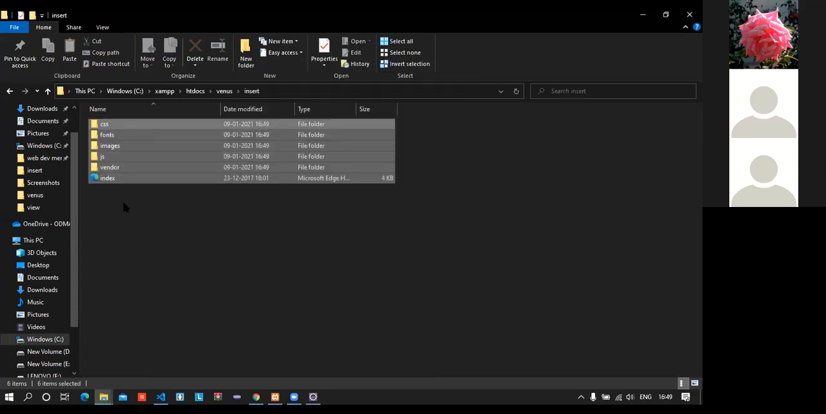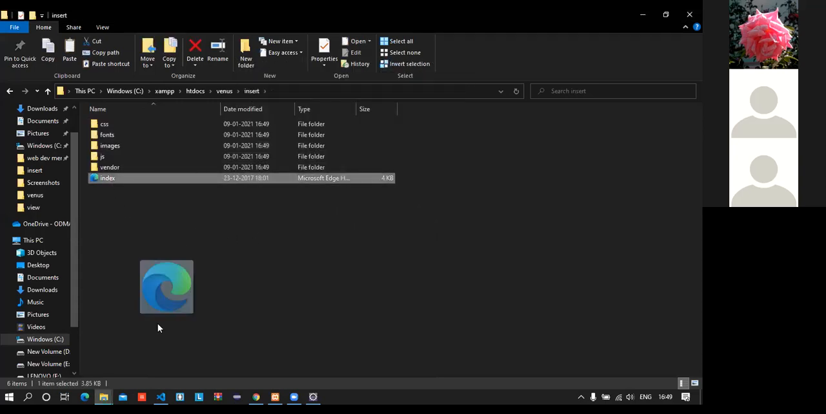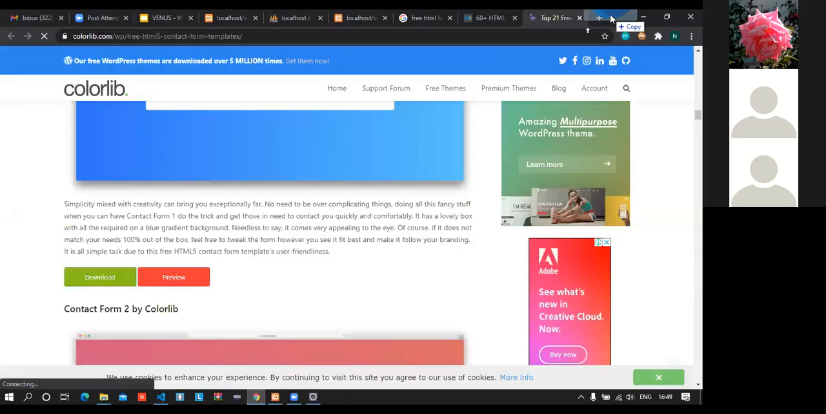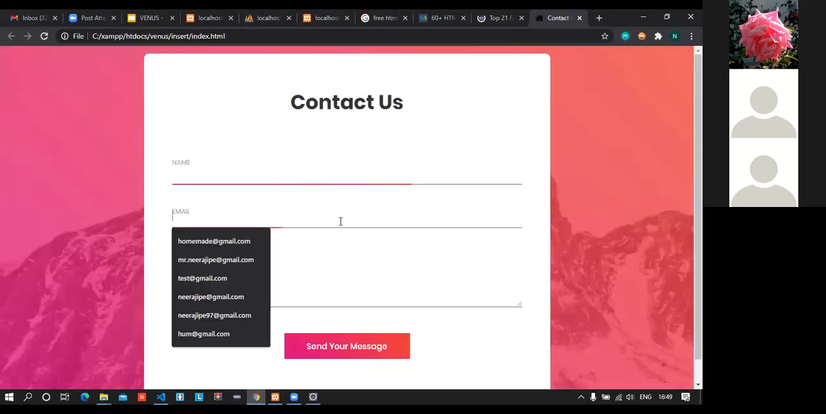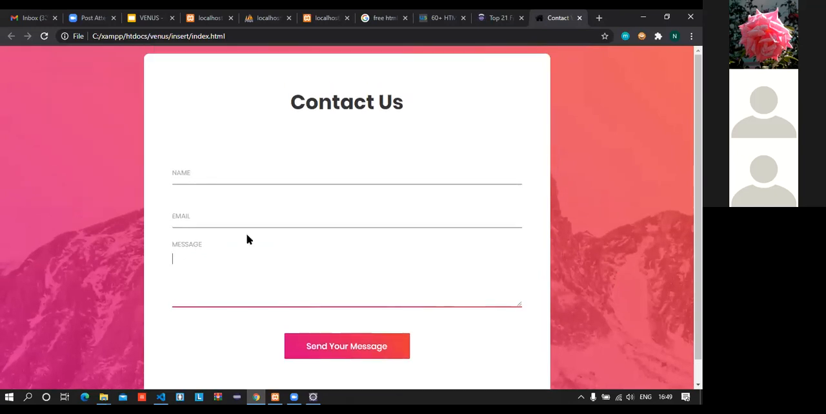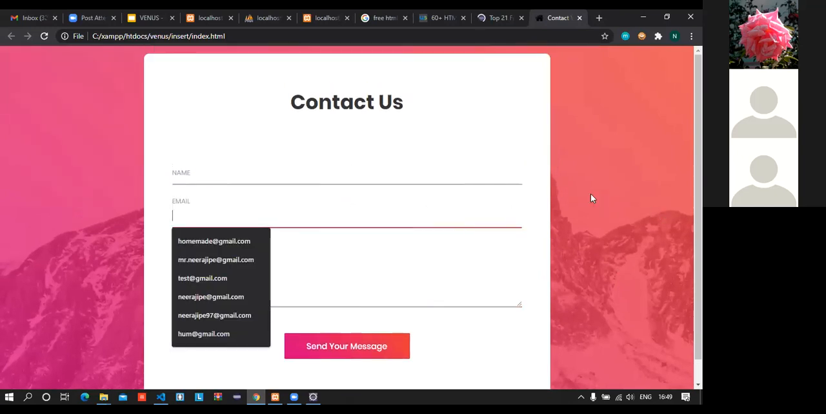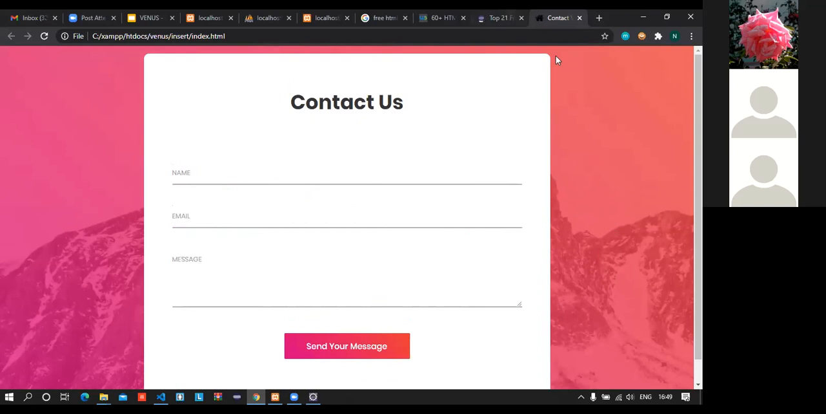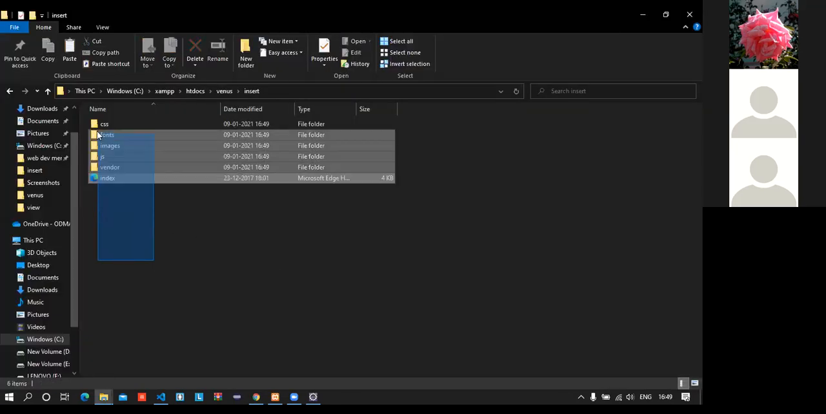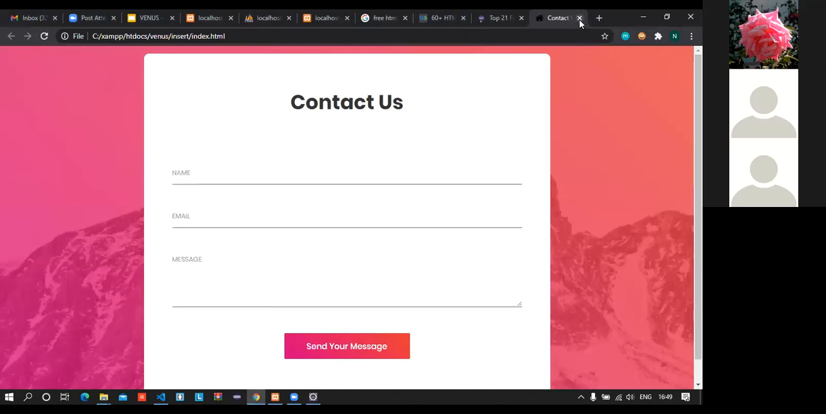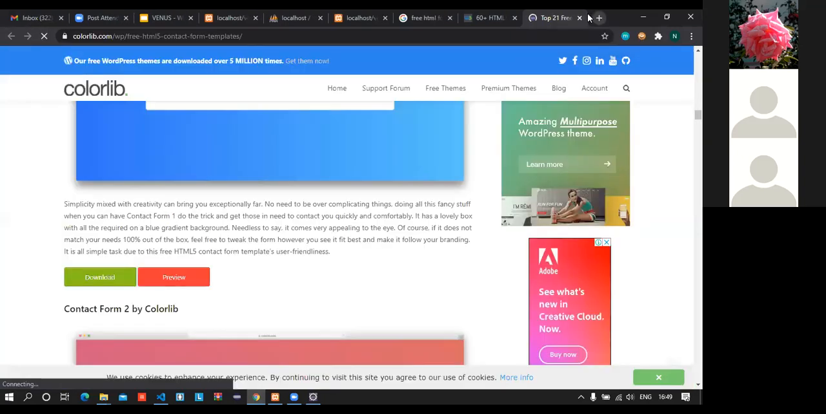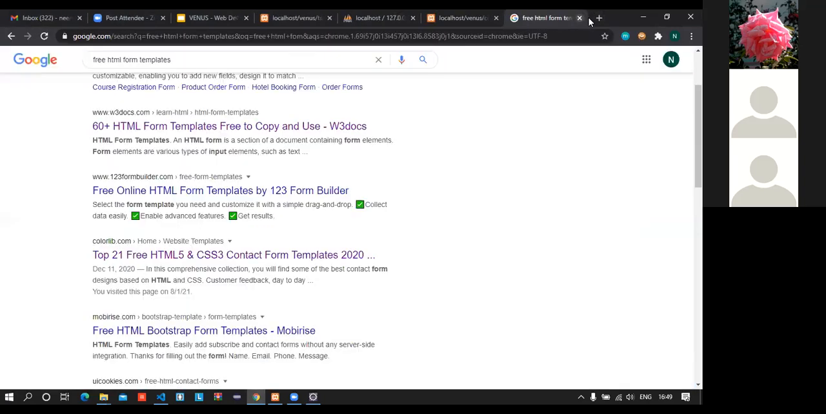I'll just show you how that actually looks. This is how it looks right now. I got it from the internet. I didn't do any changes. I'm taking it as it is. I just downloaded the template, extracted it, and you have all these files. I'm just copying and pasting that. That's all. This is how my form looks right now.